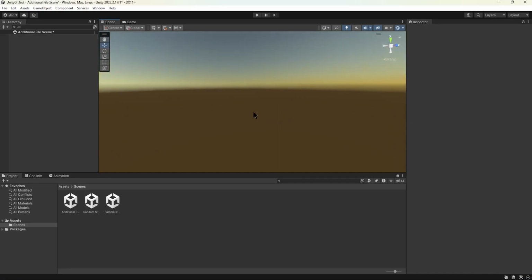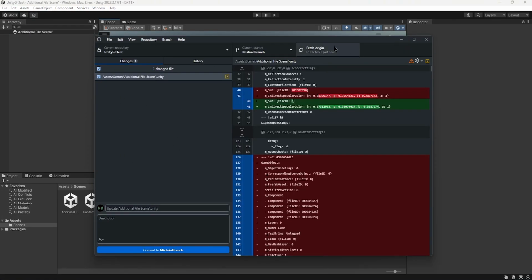I've deleted everything. Oops, that's a mistake. That's not good. That's a shame. Going to go ahead and say empty scene file, accidentally deleted everything. Why not?